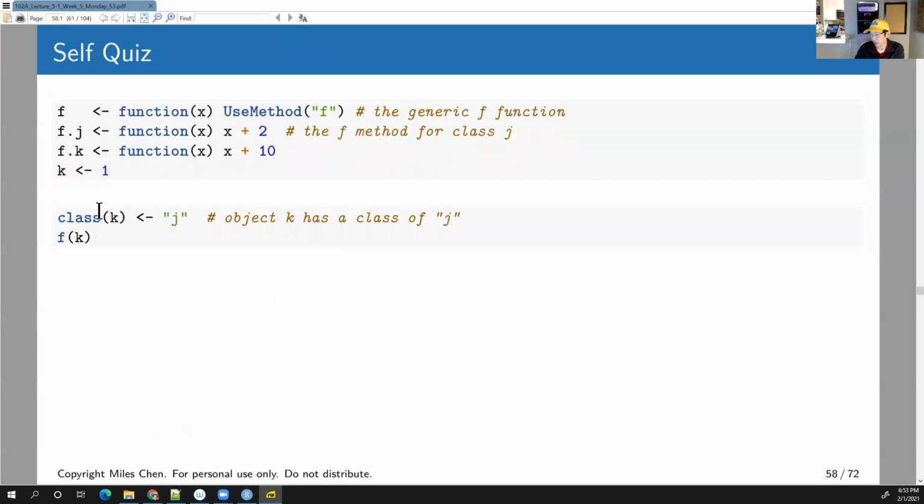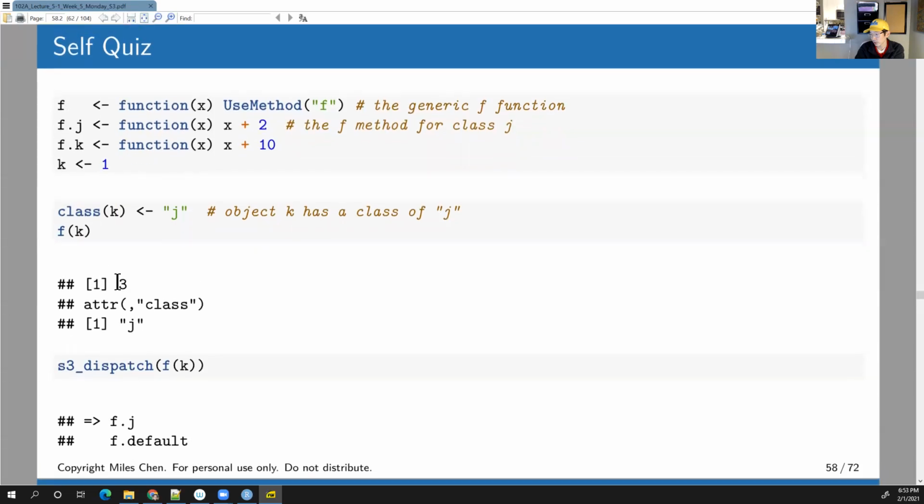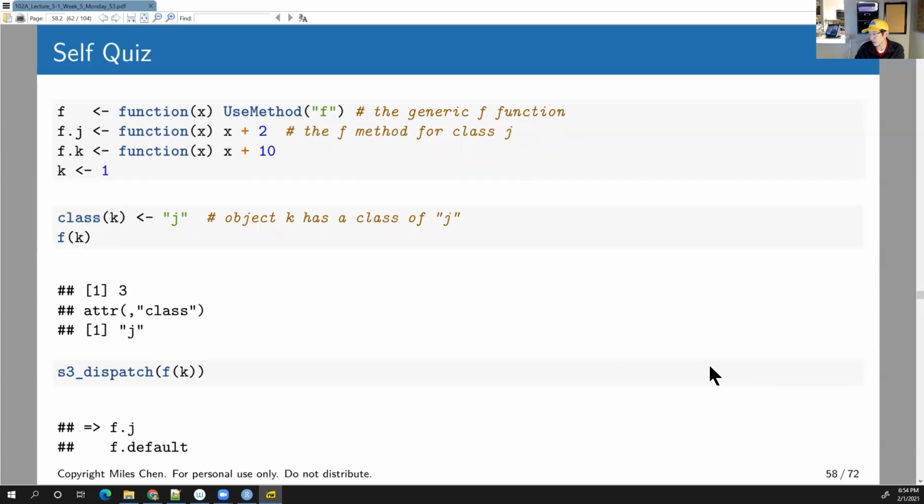Okay. Here, I'm going to assign j to the class of k. And so when I call f on k here, it's going to run f.j. It's going to take the value 1 and add 2, and it's going to return 3. And this is the details: it first searches for f.j, which it finds, and it returns a 3 here. There's more to the slides here, and I recommend you check them out on your own time.